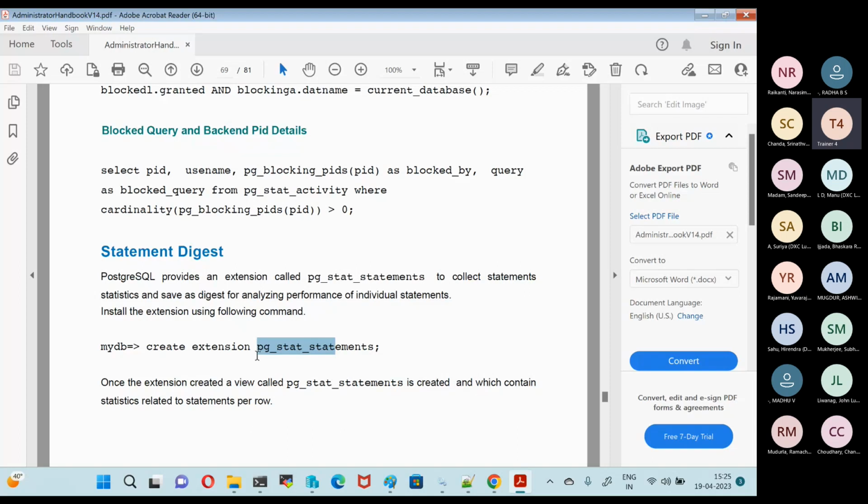Okay. So then it will track each and every statement which is executed on Postgres. So it gives information similar to what Oracle provides, but not exactly the same. It is trying to go up to that level. Okay. So that is the statement digest.